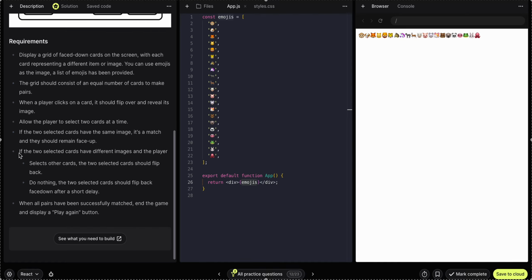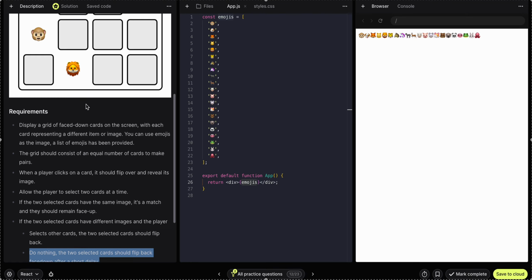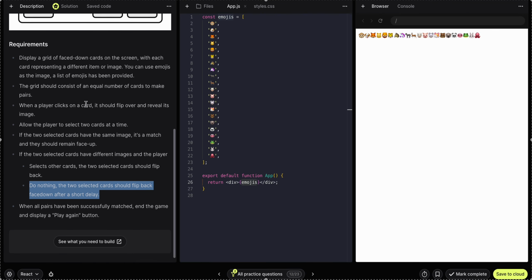Okay, I'm not getting this point. Do nothing. That is a short delay. So after some delay, it should revert if the player does nothing. If another card is selected, the selected cards should flip back. Let's say when the player successfully matches all, then end the game and a play again button should be there.